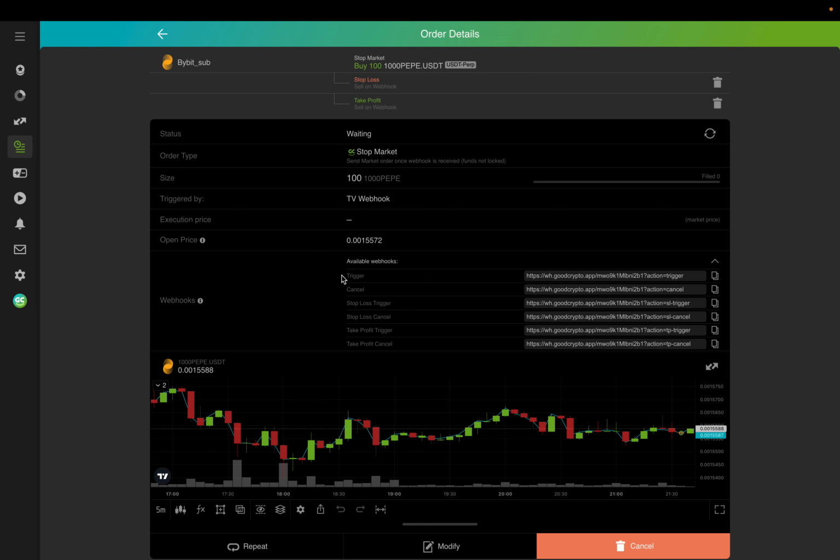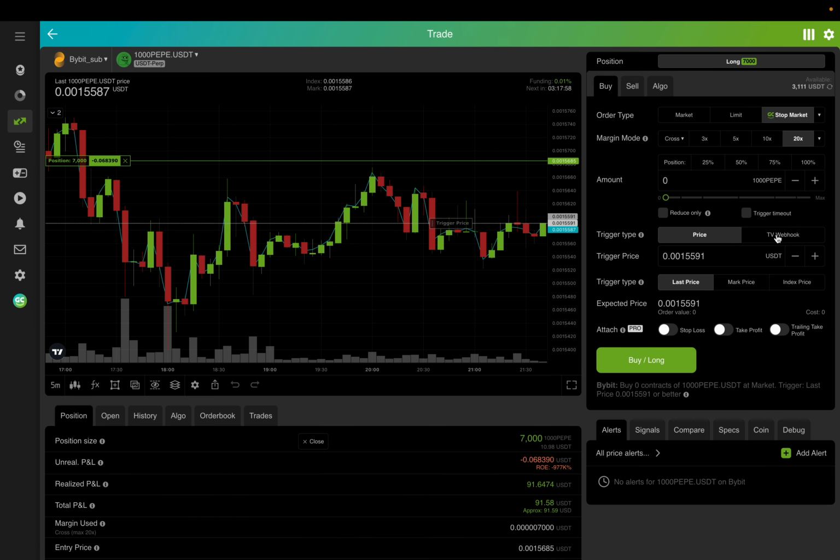So if you want to trigger your order with a webhook, you tell it when you're setting up the order. Inside the order, you will see the list of webhook URLs corresponding to the actions that can be triggered with a webhook, and you just copy it into the TradingView alert in the webhook URL field, and that's it, right?